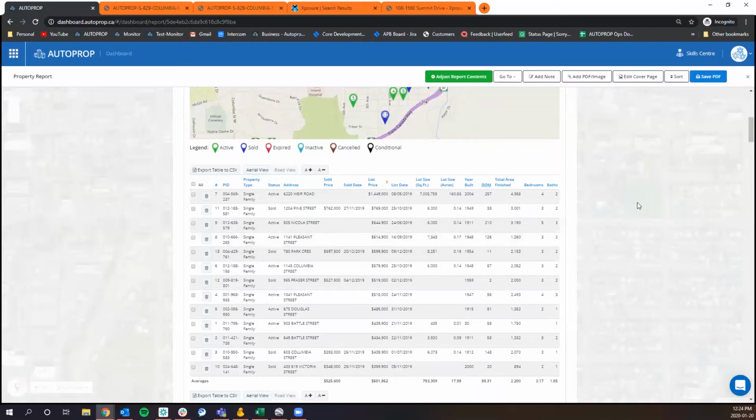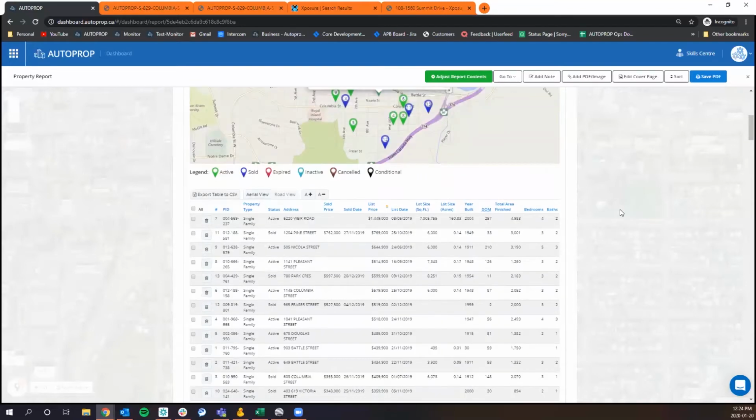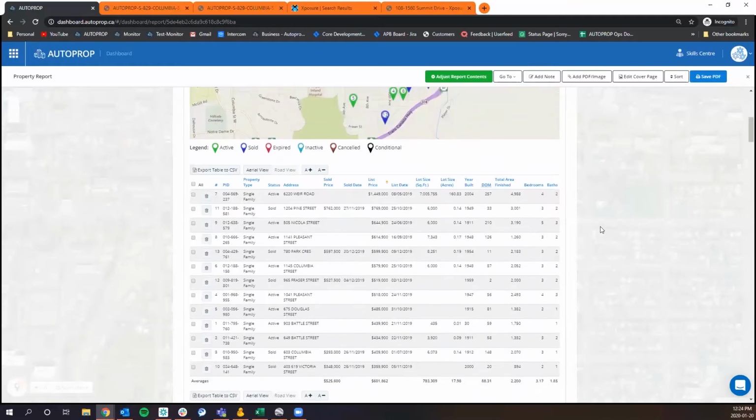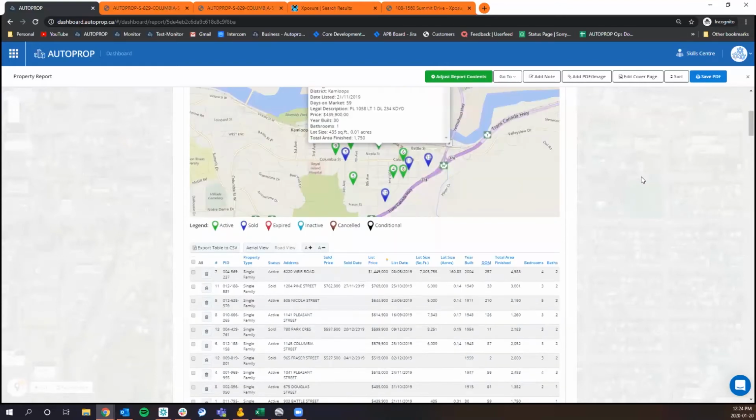And if you want to maybe narrow down your search, because you probably don't need this property that is almost $1.5 million, what we can do is filter our search a little bit as well.